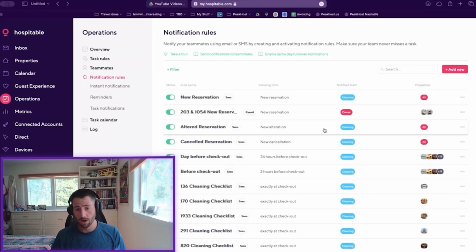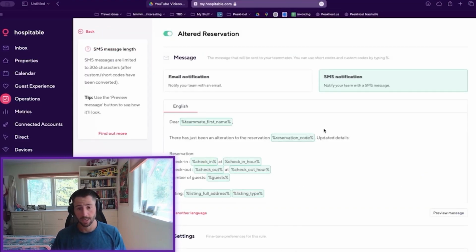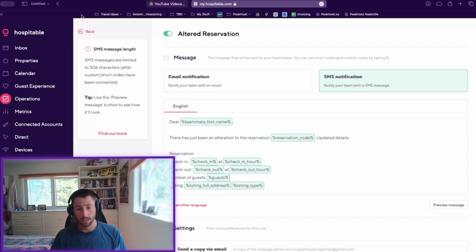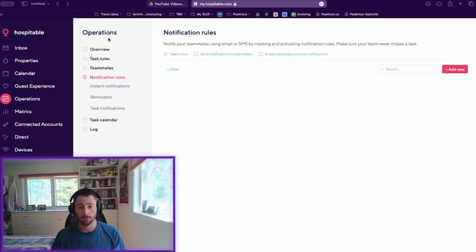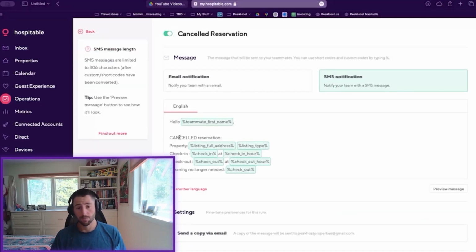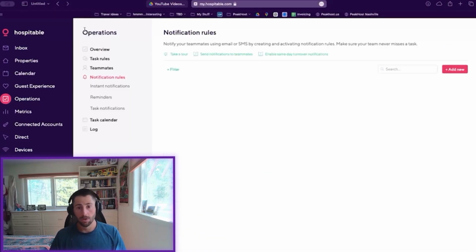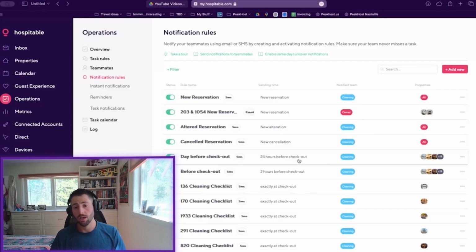Other ones that are for every property, we have an altered reservation. So this is huge. Anytime a reservation is altered, usually it's the amount of guests, but if they change a date, that's important as well. And then, of course, cancellation. Make sure this is big letters so they understand what's happening at this property. But those are the main 3. I'll add in here what we have for some of our properties as well.